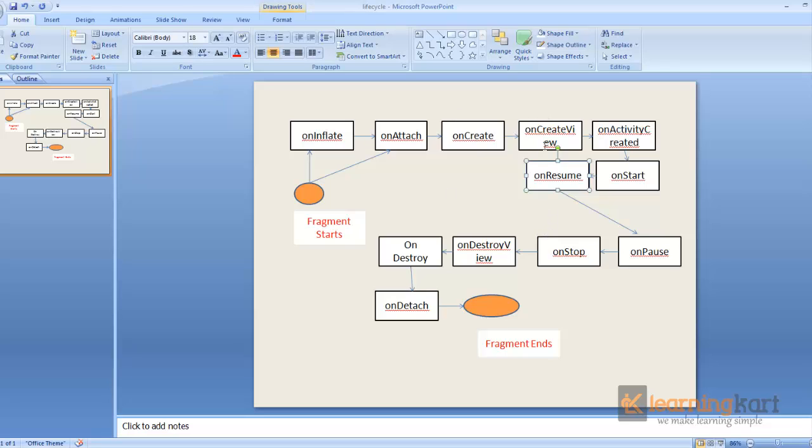So it quite resembles that of an activity. So we'll now see what sequence it follows in both cases. Now the only difference here is when you run a fragment from code, there is no XML to inflate. In that case it will directly start from onAttach. So onInflate doesn't come into picture when you add a fragment through code.